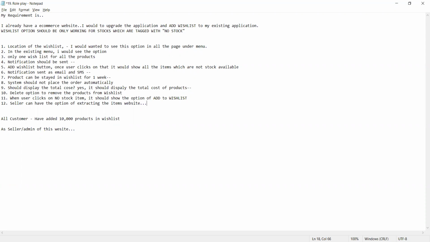If you ask me that question, I would say yes, I should be able to extract all the wish list items into an Excel or CSV format. You have to ask me in which format I want to export the file. Then your question should be what the headers in that report should be. I would like to see item name and item code.